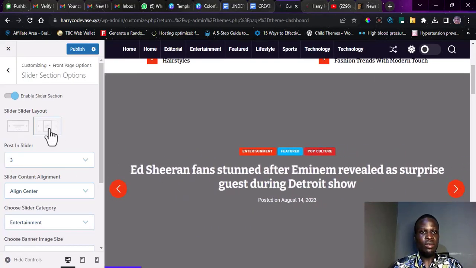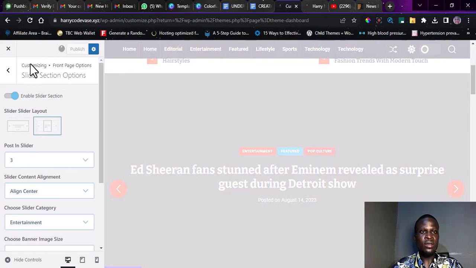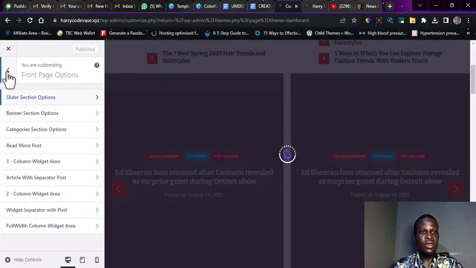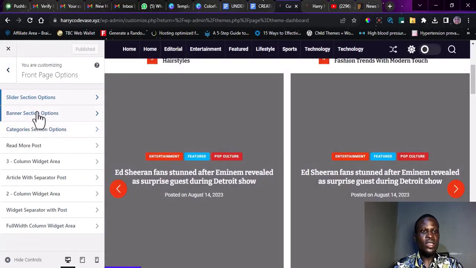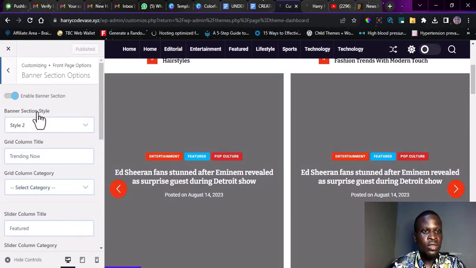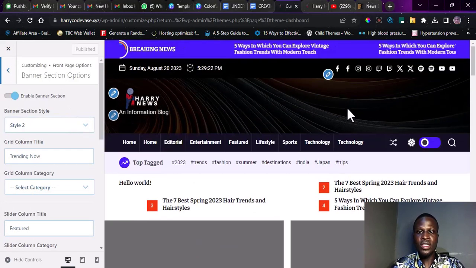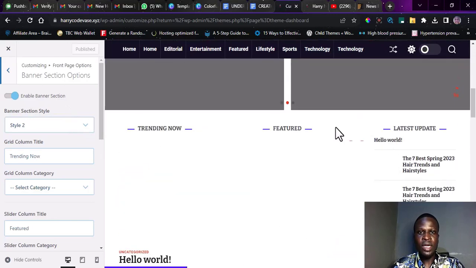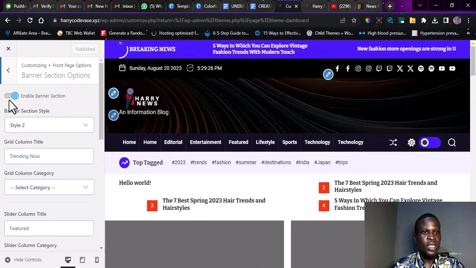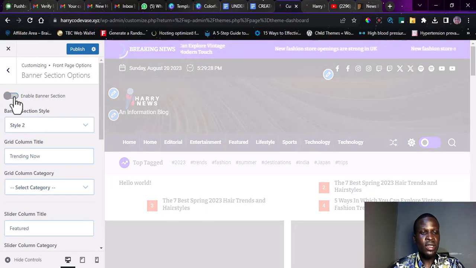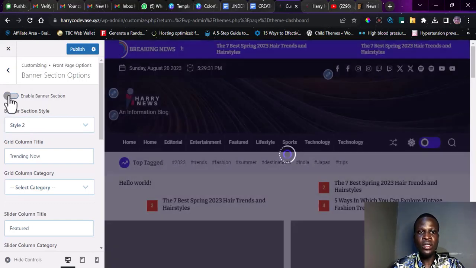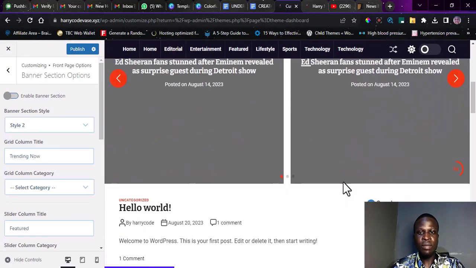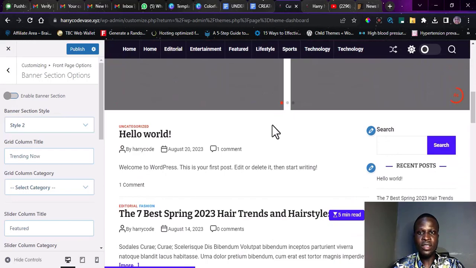Then the next one is the banner section option. Now the banner section option is this particular banner here. It's enabled currently, but by the time you disable it, you're not going to have the banner section, that banner section that was here. So let's enable that right now. Enable it. You're going to see a category come up in this place. This is the banner section.